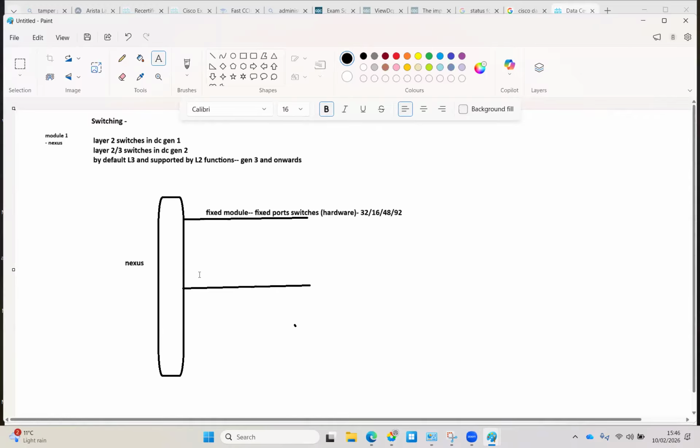Second, Cisco, and not only Cisco, all the vendors, give you another option called modular based hardware. It means custom switch, custom based hardware. It means you can customize.